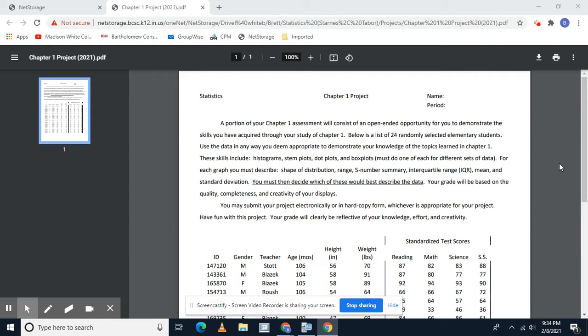However, these are things that you need to include. You're going to have to include a histogram, a stem plot, a dot plot, and a box plot. Now, when you do those, you're going to have to do one for each set of data that you choose, okay? And you're going to do that for different sets of data, and I'll explain that here in a second.